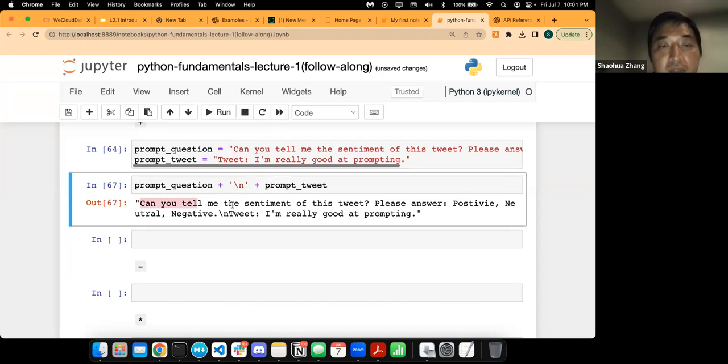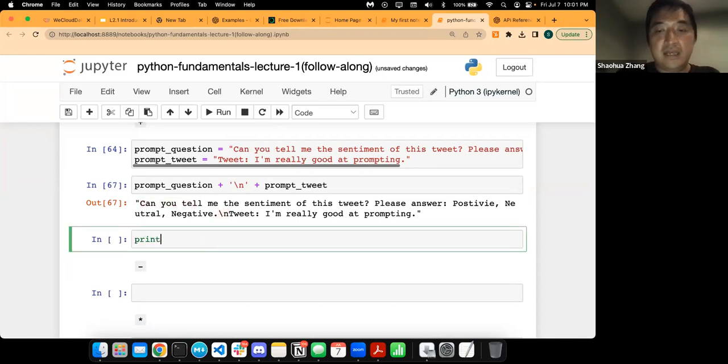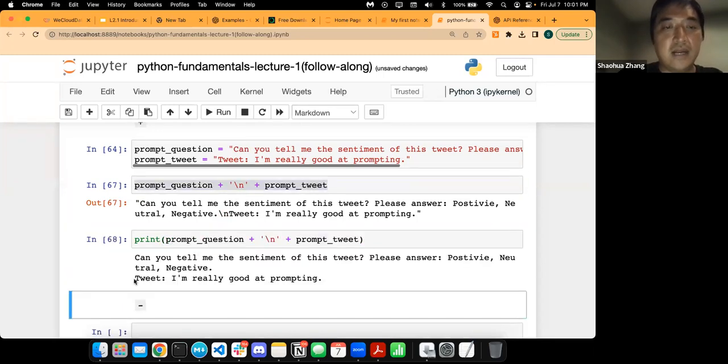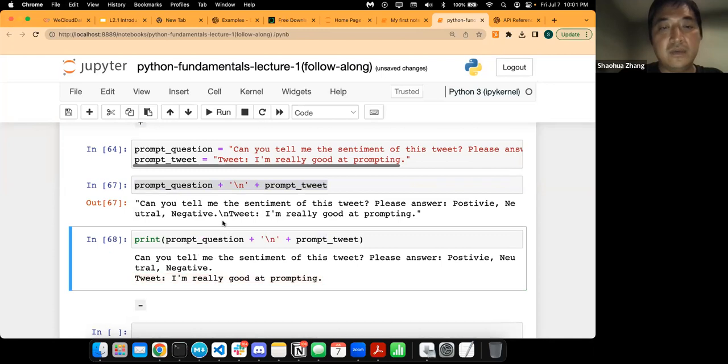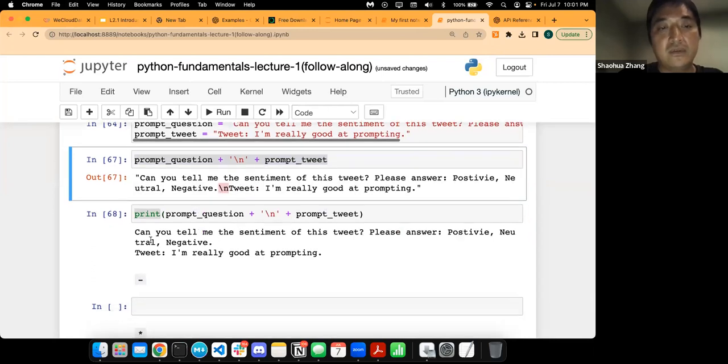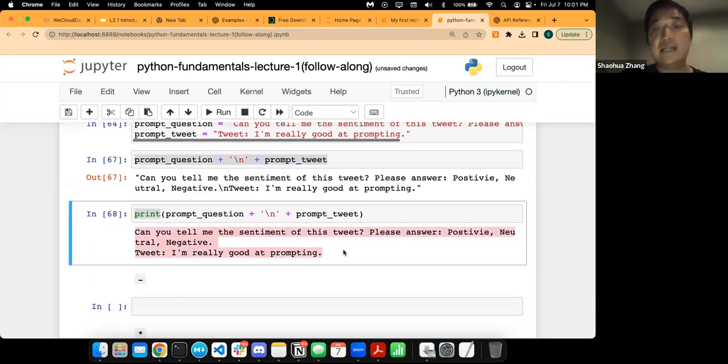So we have inserted a \n, right? Now, if we print that, they are actually separated in 2 different lines. So when you use Python print, it's not going to show you the escape anymore, but it's essentially just a new line. Okay. So that's the string we're going to send to ChatGPT, and hopefully we'll get some sort of sentiment results back.